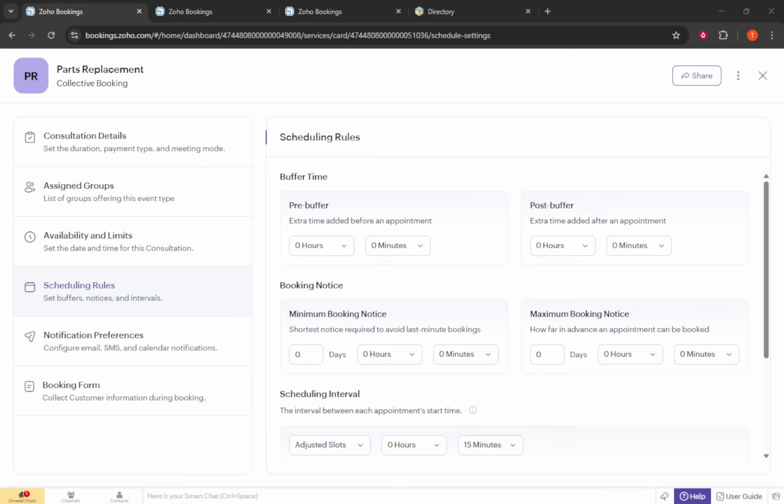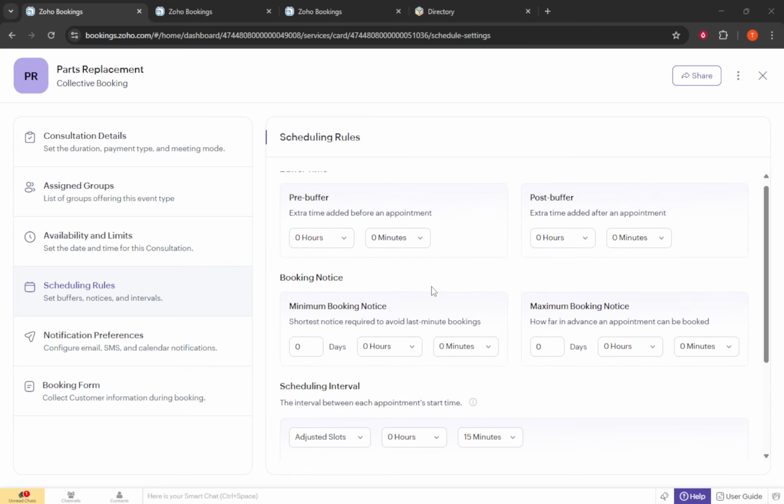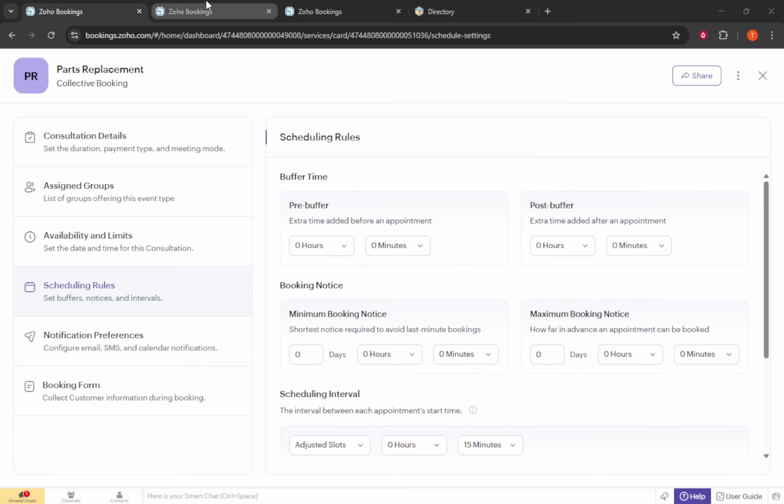In today's video, I'm going to teach you how to set buffers, lead time, and intervals in Zoho Bookings. These three settings shape how your availability is presented and how customers can book with you. We'll start with buffer time.